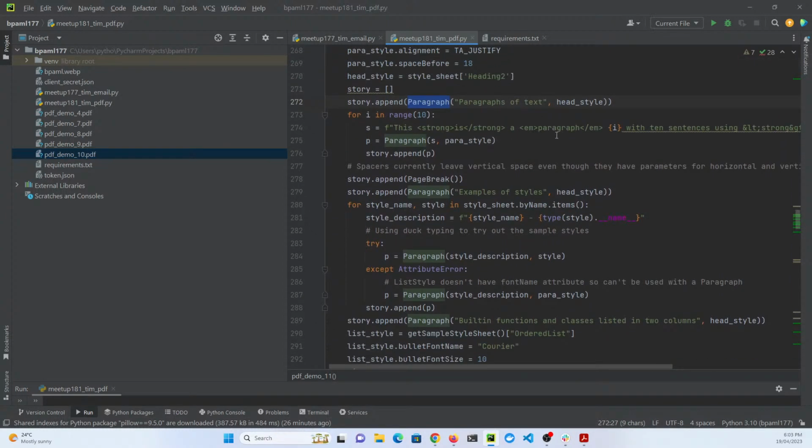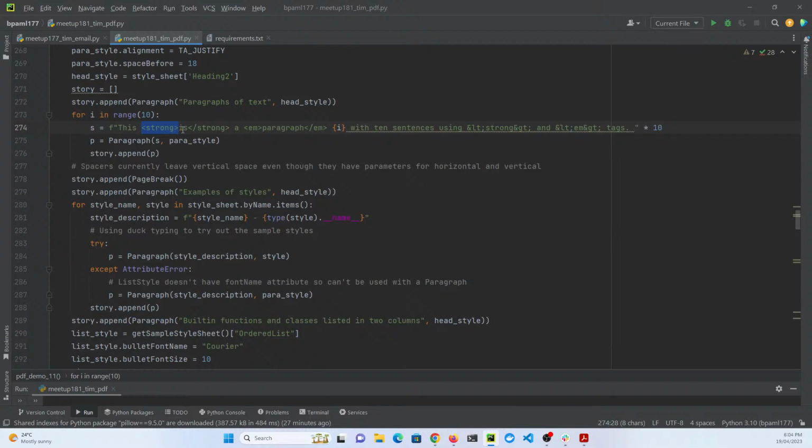Then we're going to put in our text, and we've even put in, you can look at these tags, which are like HTML tags, and really it's solving the same sort of problem that HTML solves. So that's why it's good to borrow on the same language. Okay, let's read. This is a paragraph with, and we've got a number there. We just used an F string to put in what number it is. So i is going to be 1 to 10, with 10 sentences using strong and em tags, and then multiplied by 10 to make a decent sized paragraph.